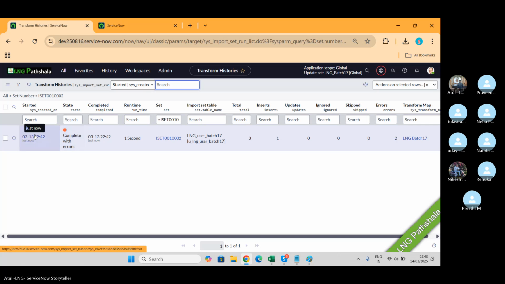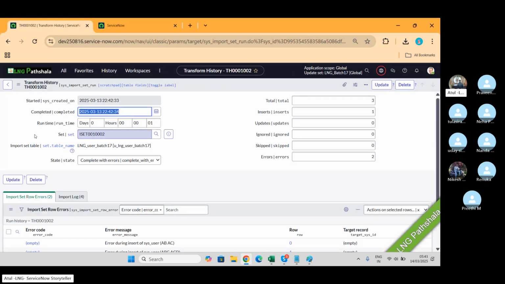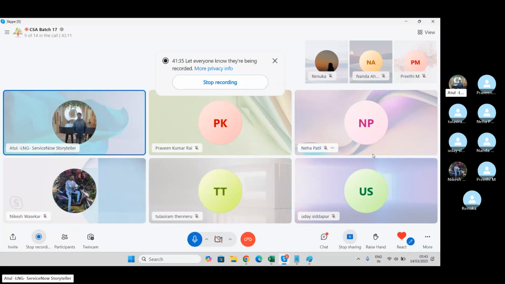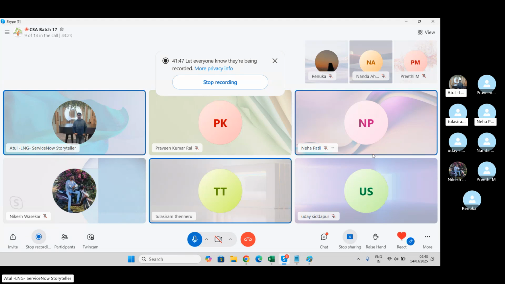What it's saying is there are a total of 3 records in this Excel sheet. Agree? One is inserted, 2 have errors. But we did not change anything other than 2 records. Are you guys with me or missing anything here? Okay, following. Yes, sir. I think those 2 errors are because you have added a middle name.